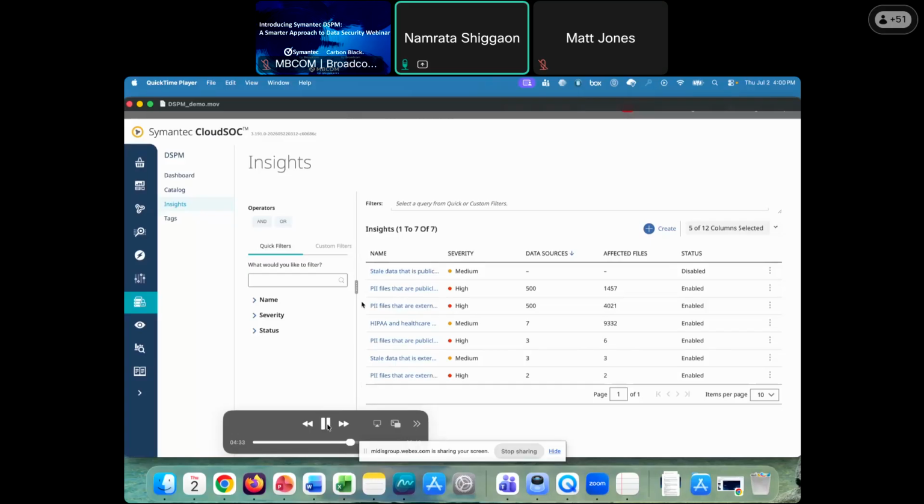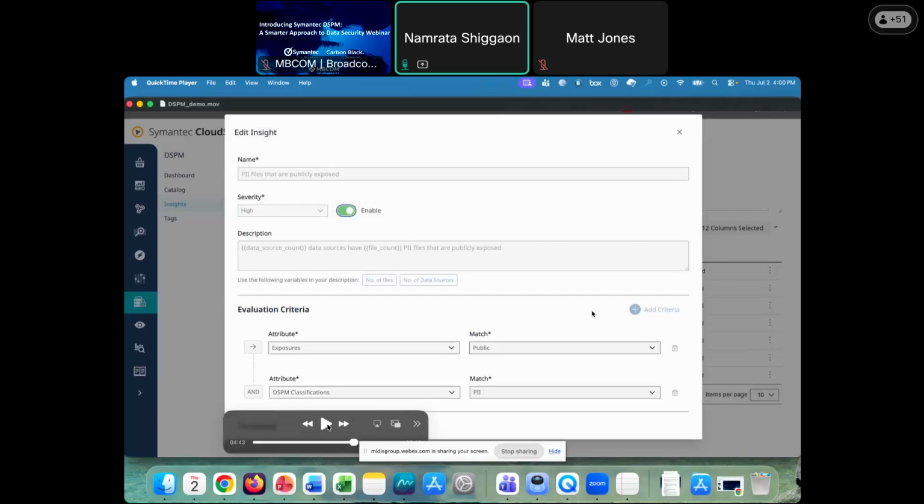So let's now take a look at one of the insights. So let me just open up an existing insight out here. So this one, if you just click on this and click on edit, you get to see the default insight. So here you get to define the name, that is the insight name that shows up on the dashboard. And then you can say what the severity is, whether this insight is a high severity or medium or low severity one. By default, they're all enabled. You can, of course, disable them. And then the next section is really about description.